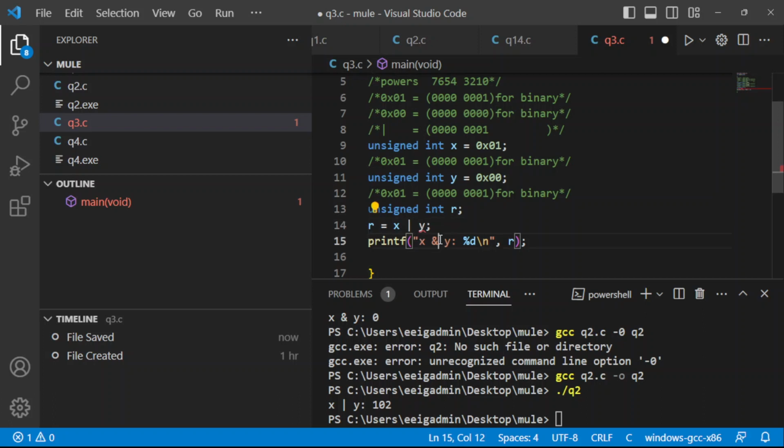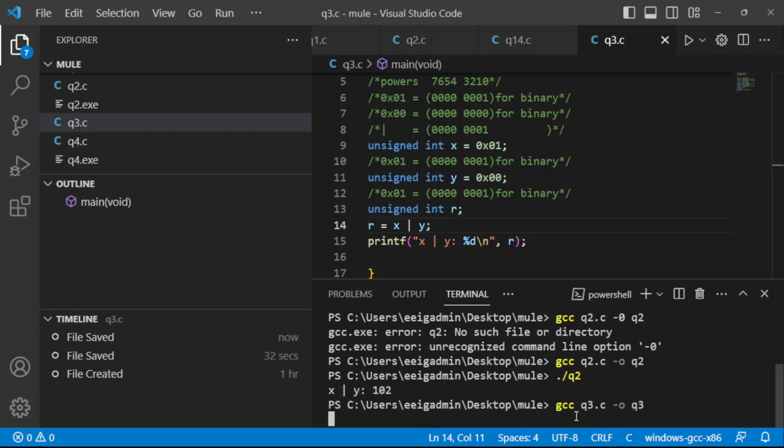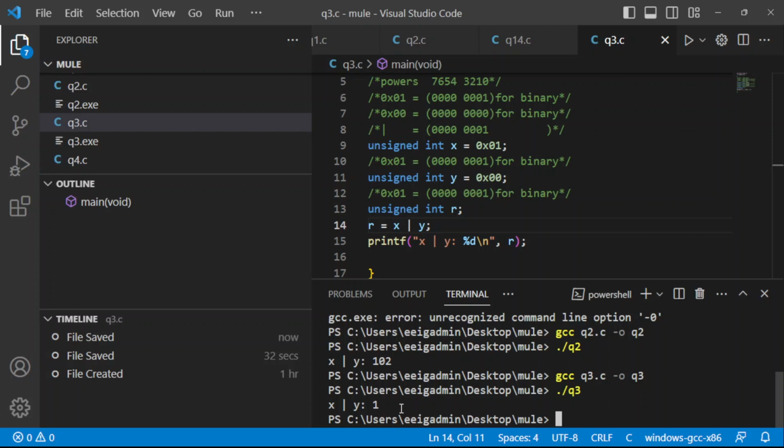this one, and then Control plus S, and then I have to say gcc Q3.c -o Q3, enter. Let's say Q3, sorry, ./Q3, enter. The value is 1.